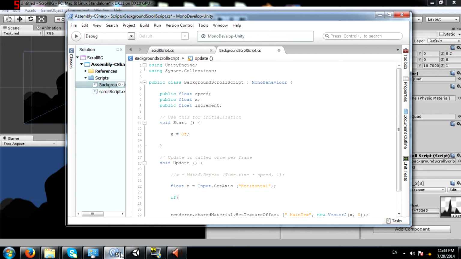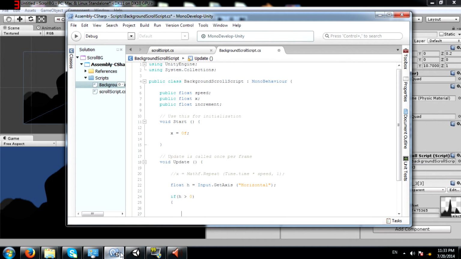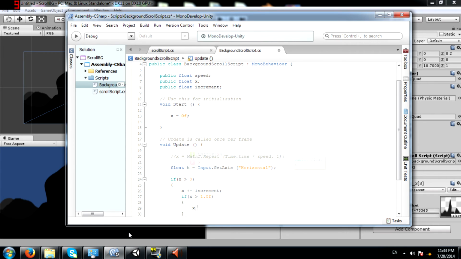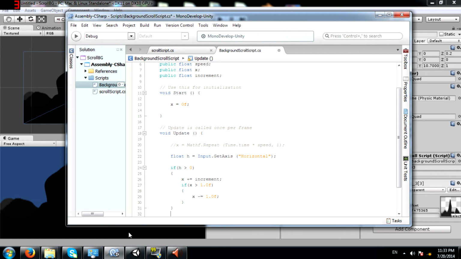Okay, what comes next? Yeah, if h is greater than 0, so that means if the right key is being pressed, or I guess it will be D. So if the right key is being pressed, then we want to increment x by whatever value we set. And then if x is greater than 1.0f, then decrease it by 1.0f. I'll explain to you in some time why I'm doing this.